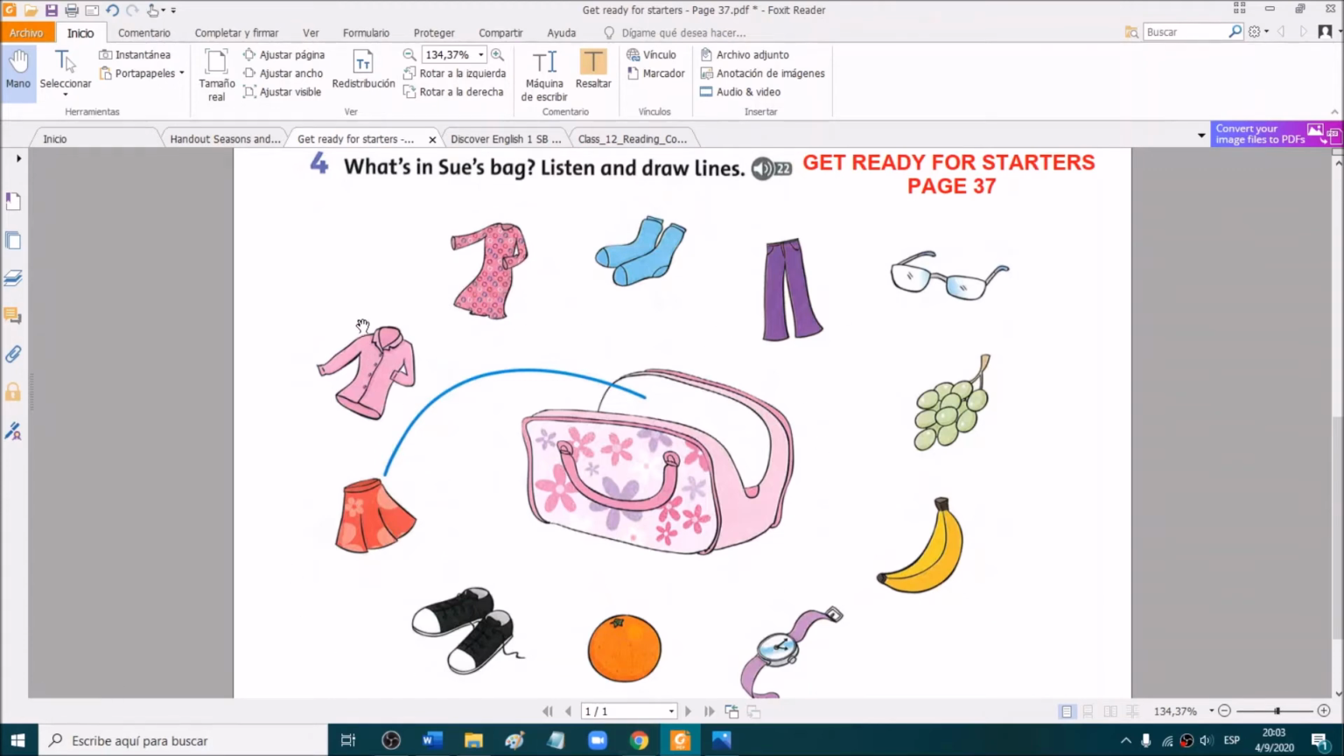We are going to listen to Sue, and she's going to put things in her bag. Okay, so what's in Sue's bag? Let's take a look at these clothes and another object. So, what is this? What is this? Write on the chat. What is it? Yes, very good. It's a shirt. And what color is this shirt? Yes, very good. It's pink. Excellent. Okay. And this is pink too.